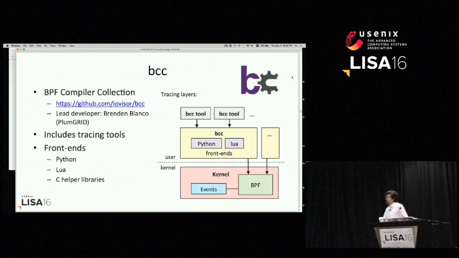And then there's BCC. It's a project created by Brendan Blanco from Plum Grid, and it's had a lot of help from Alexei and myself and others, including Sasha. Sasha and I gave a BPF tutorial 2 days ago here at LISA. And it has many tracing tools with it, and it provides a Python front end and a Lua front end.